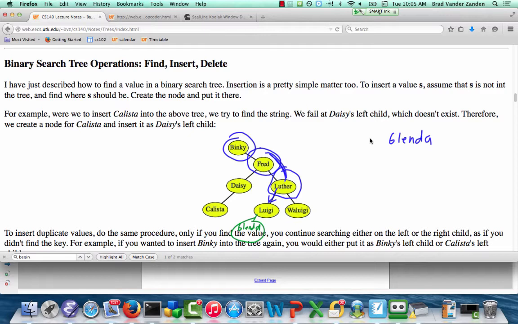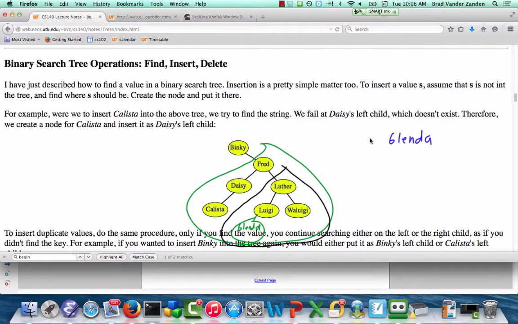And this still satisfies the binary search tree, because if we look at this new search tree, Glenda is in the right subtree for Binky. That's correct, because Glenda is greater than Binky. She's also in Fred's right subtree, because Glenda is greater than Fred. And Glenda is in Luther's left subtree because Glenda is less than Luther. And finally, Glenda is in Luigi's left subtree because Glenda's less than Luigi. So we have maintained our binary search tree property, and we've successfully inserted Glenda.